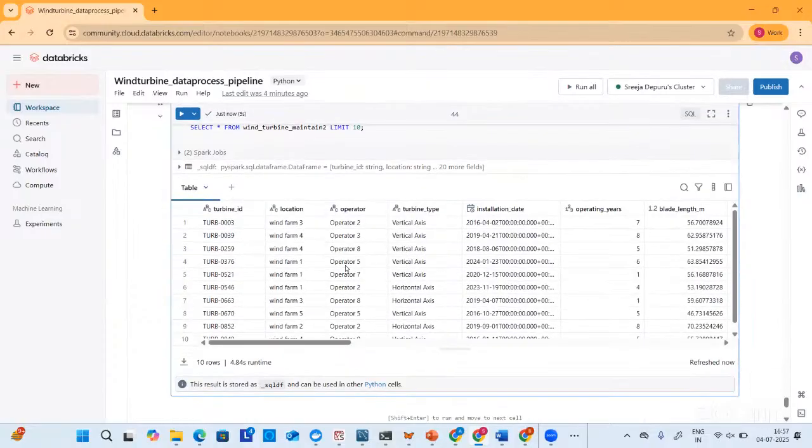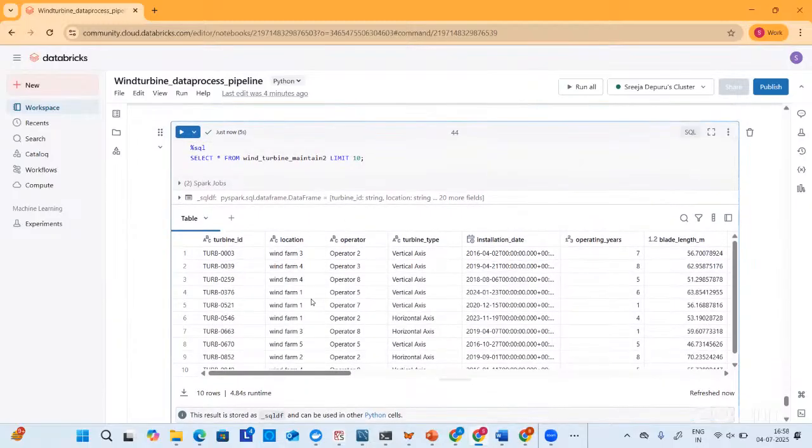See, it appears the same, but we are not reading it from the file. We are reading it from the table. And we know Databricks is a data lakehouse platform. We started with the bronze layer as raw data in flat files, and in the gold layer, we saved the transformed, enriched data as a table. Okay. Thank you.